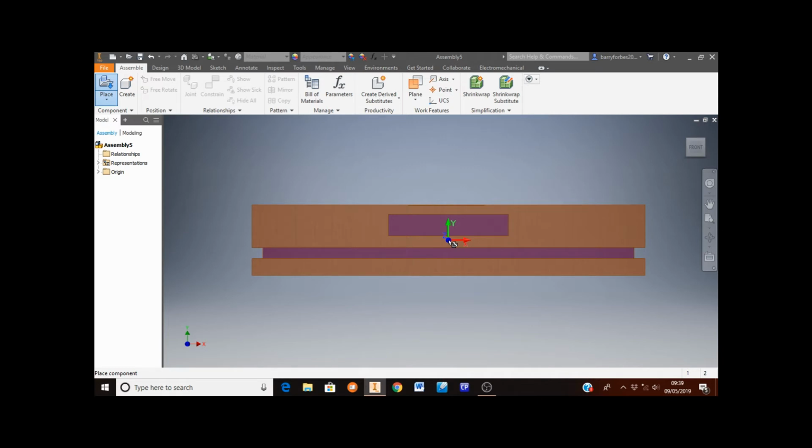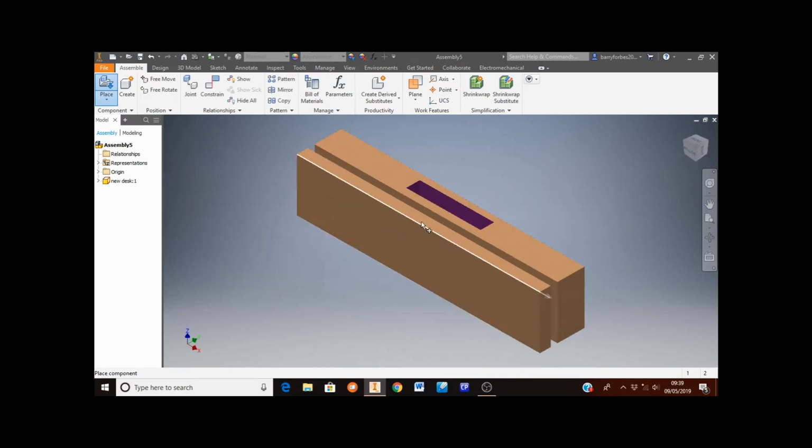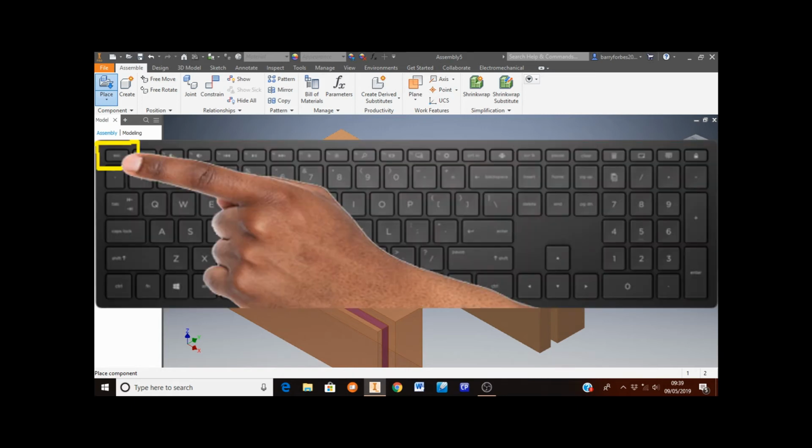I'm then going to left click, and you can see that one desk is in place and I've got the option to add more. I only want to have one desk, so I'm going to press the Escape key on my keyboard. You'll find this in the top left-hand corner of your keyboard.